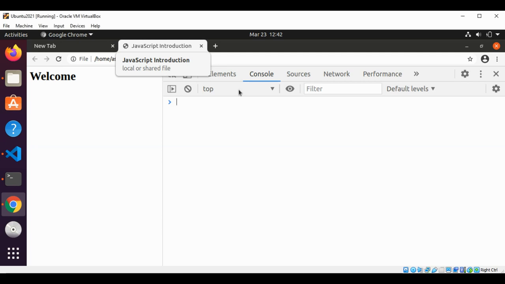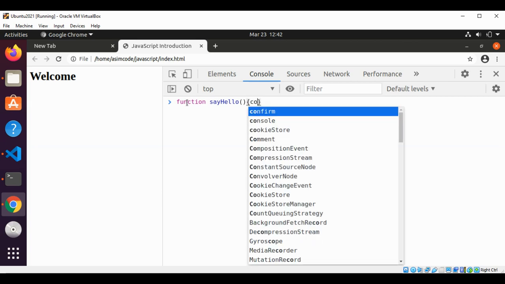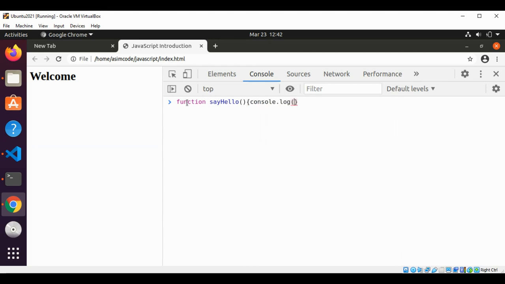To define a function, we use this keyword over here, function, and I will name my function sayHello, and this is the start and end of the function. And inside my function I will do console.log and just say hello.